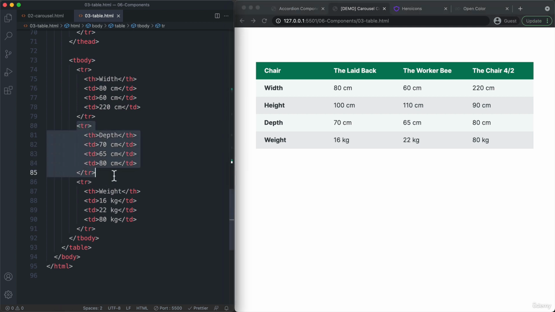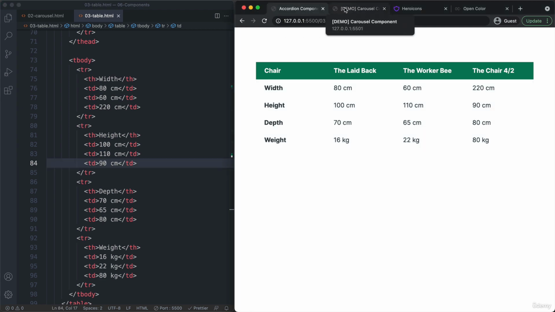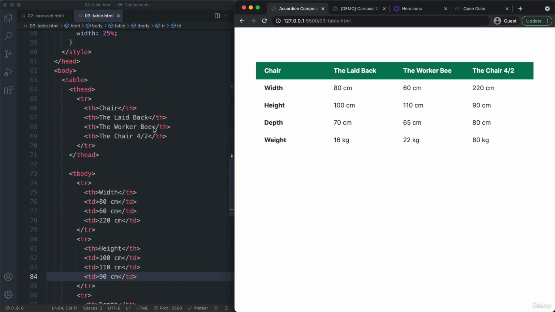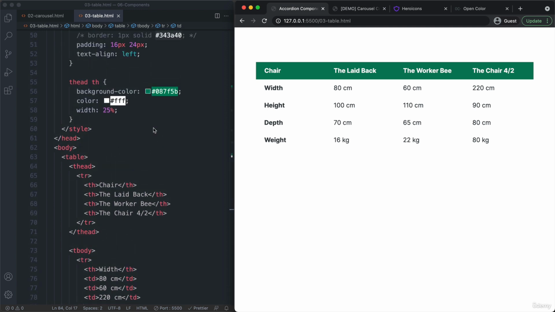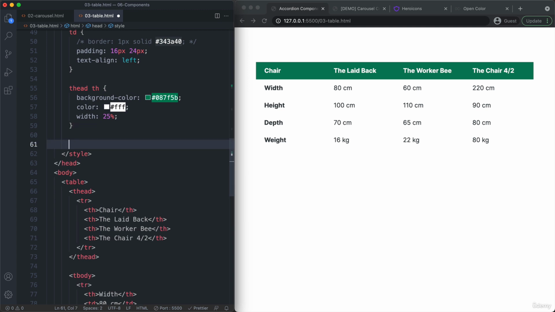And I will just copy all of this here and paste it down here. And so here, this is height and 100, 110, and 90. All right. And so this now actually looks exactly the same except for the zebra stripes. So let's do those zebra stripes. And so let me show you how we can do that.